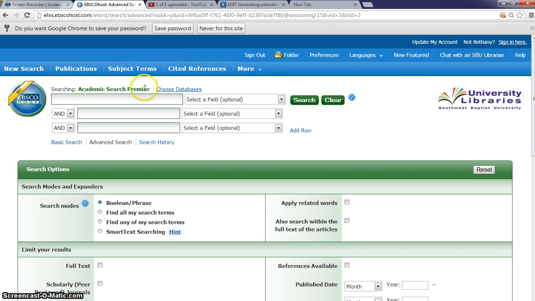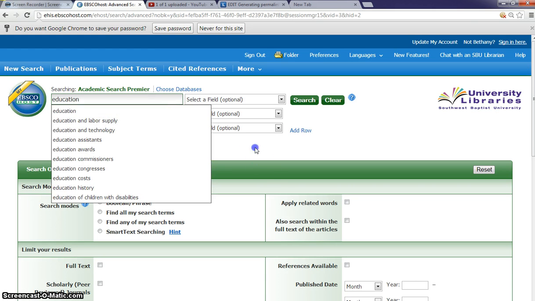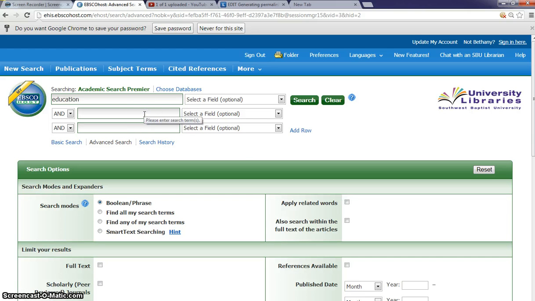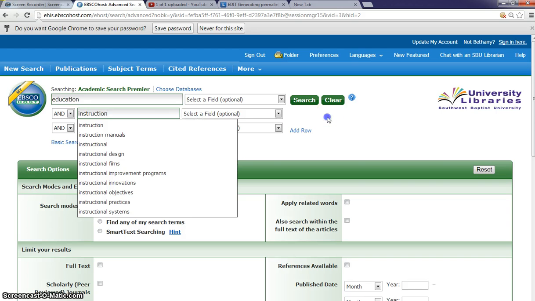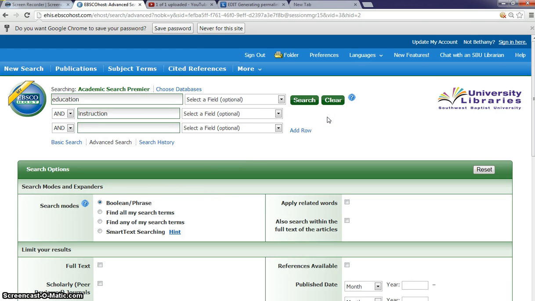At this point, we're going to do a search for an article, education, and we want something to do with instruction in education. This is actually a very broad search, and at this point we're not interested in narrowing the search. We're just interested in figuring out how to put items in a virtual folder. So we're going to go ahead and click on search.